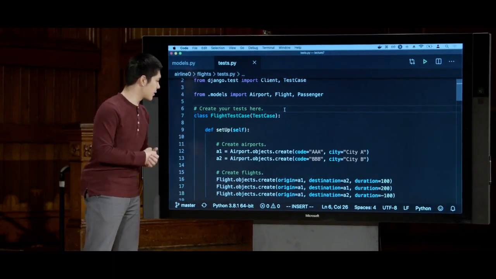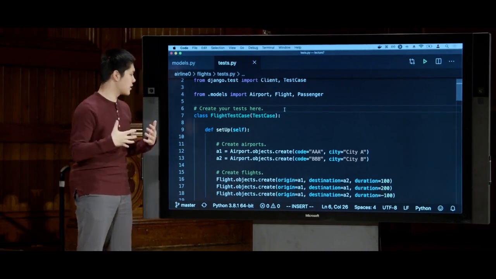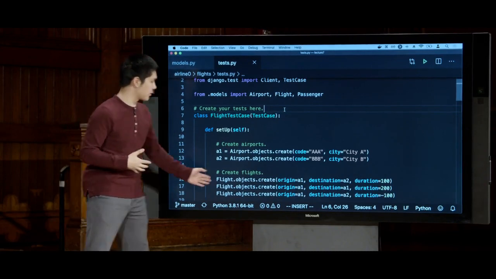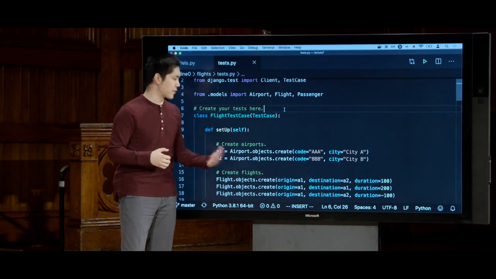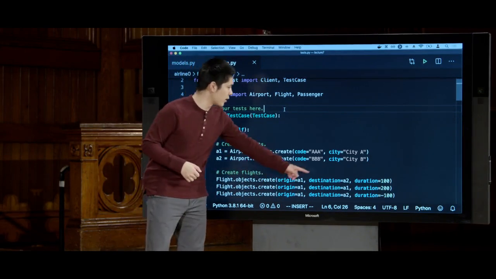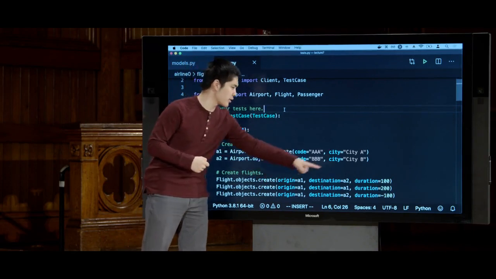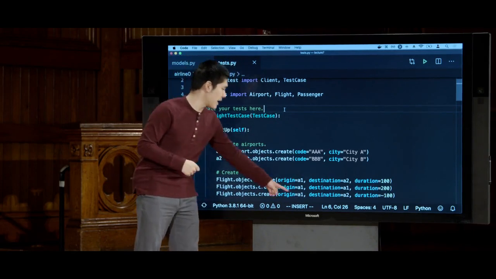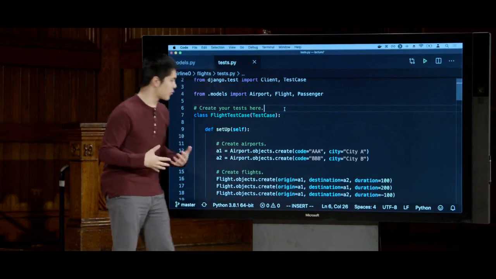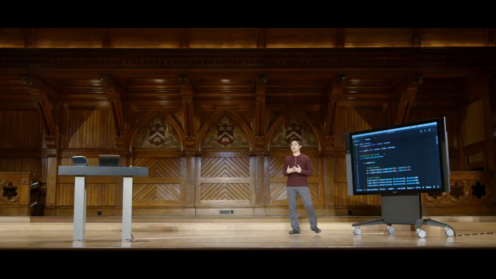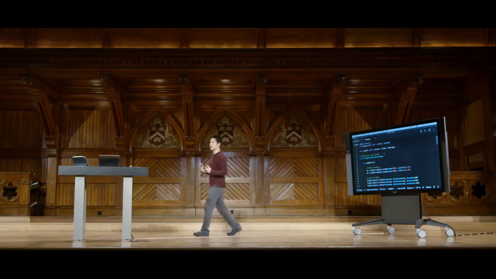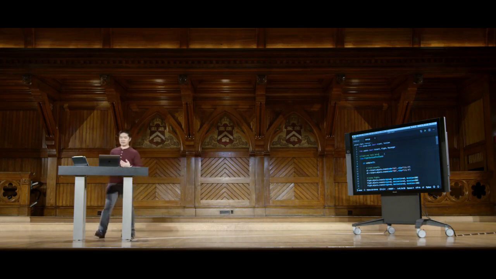And beneath that, what I'm going to do next is go ahead and create some flights, where I create, using Flight.objects.create, 3 different flights: one that goes from A1 to A2 with a duration of 100 minutes, one from A1 to A1 with a duration of 200 minutes, and one from A1 to A2 with a duration of negative 100 minutes. So I have a whole bunch of these flights now that I would like to test, to make sure they work in some predetermined or expected way.